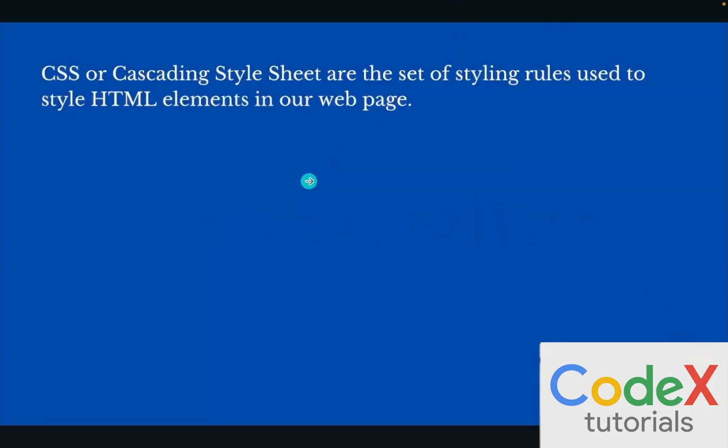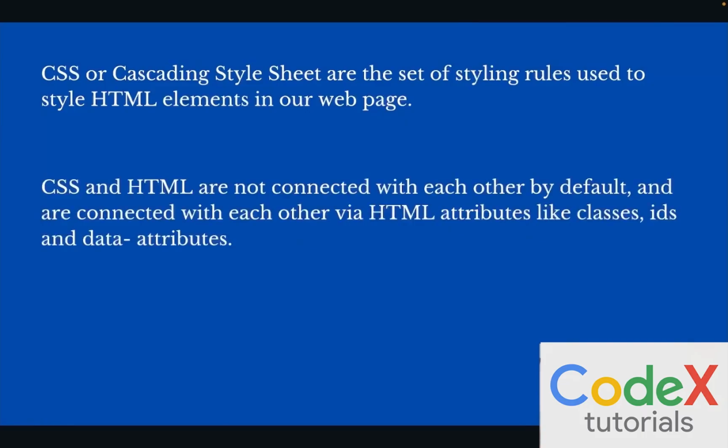Now, CSS or cascading style sheet are the set of styling rules used to style HTML elements in our page. So in a very naive way, CSS is a language which defines the styling of the HTML elements present on your web page. And by default, CSS and HTML are not connected with each other. That means whenever you create any HTML document, it has no correlation with CSS whatsoever. As a developer, it is your job to make that connection.